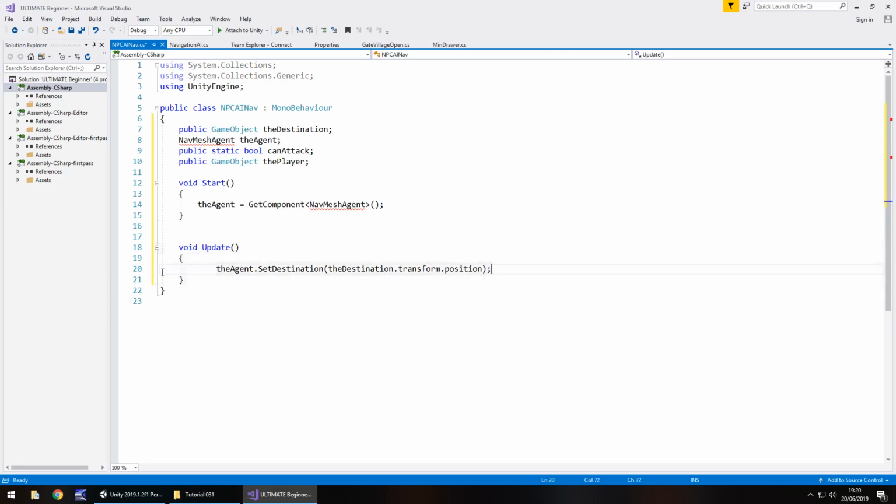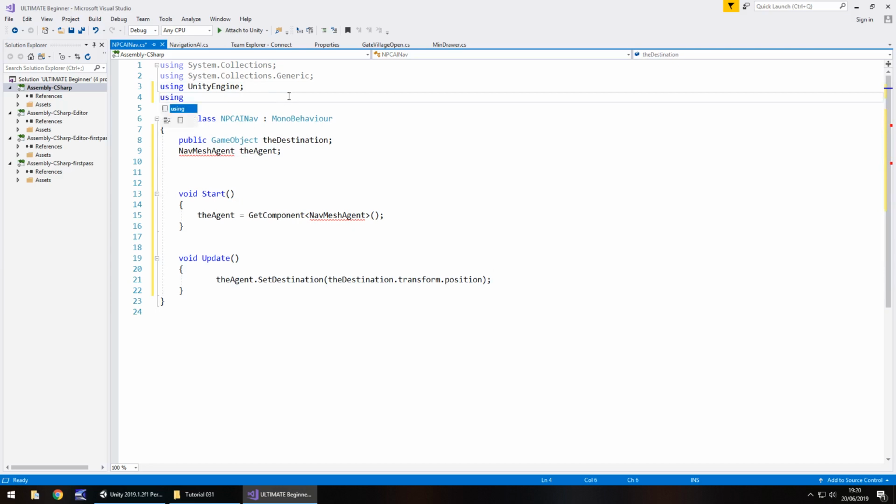Same will apply for the variables up here. We can get rid of the player. We can get rid of the can attack. And finally, we also need to add in using UnityEngine.AI, semicolon, and save the script.